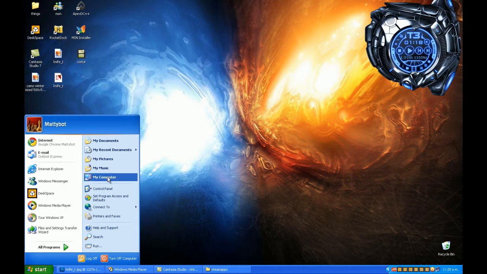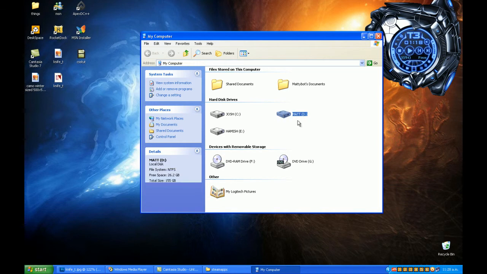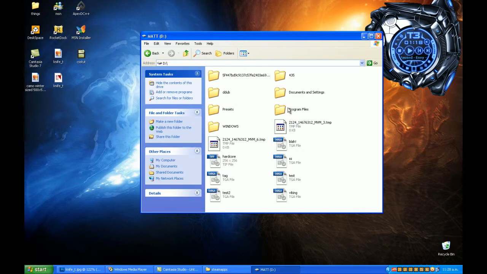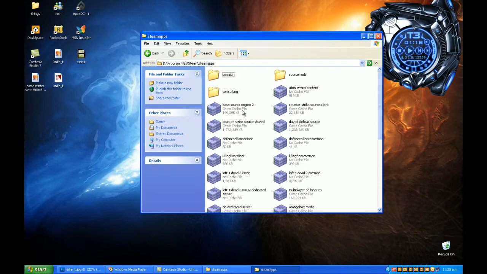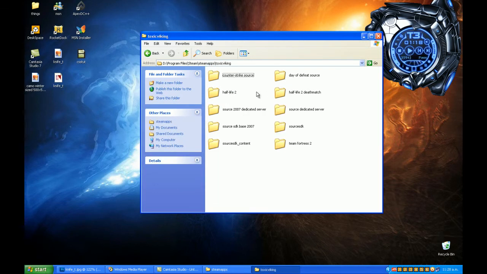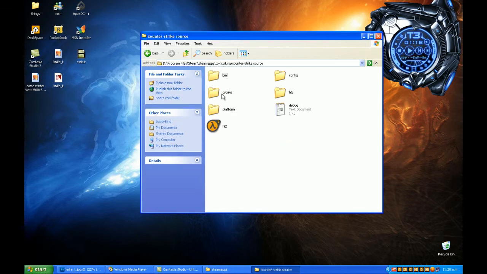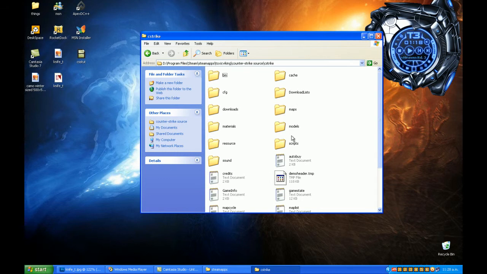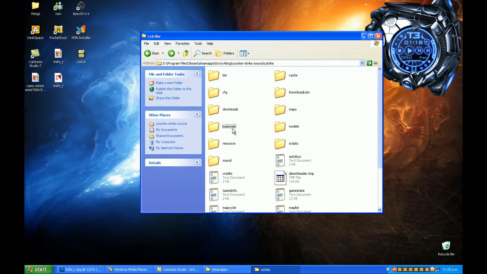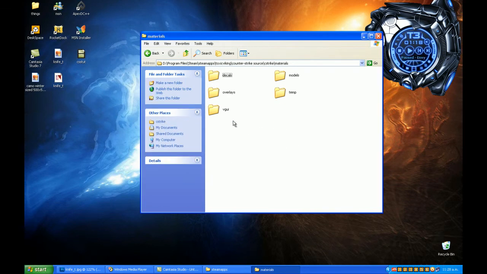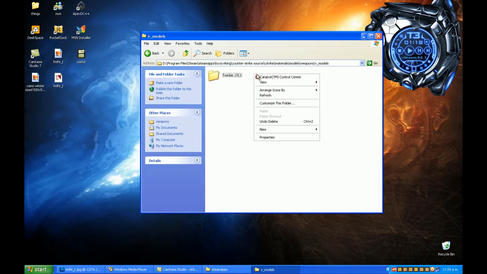So now you go my computer, then you go to program files, Steam, Steam apps, Toxic Viking. That's my username. You can add me if you want. Counter Strike, C Strike. And then you need to go through all the stuff you just went through. So I went to materials, models, weapons, V models. And you want to edit.